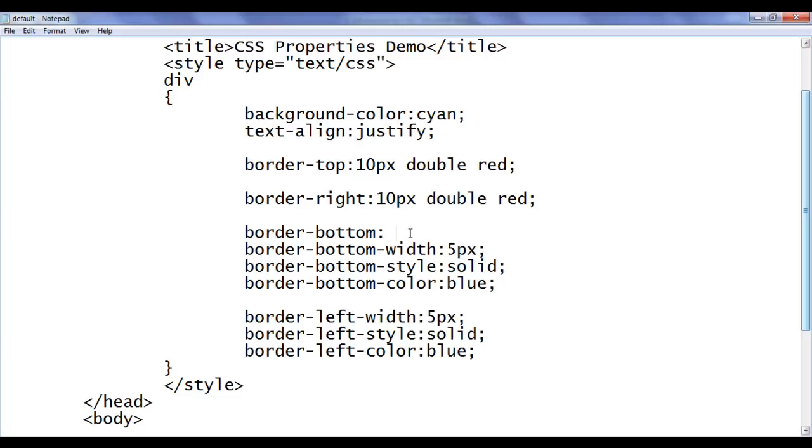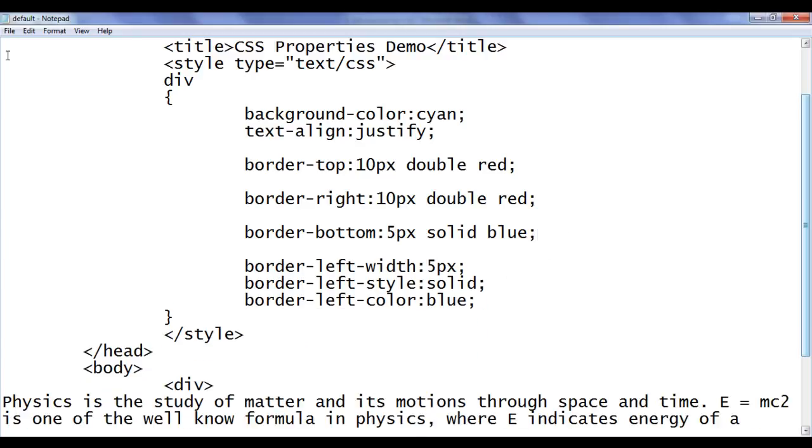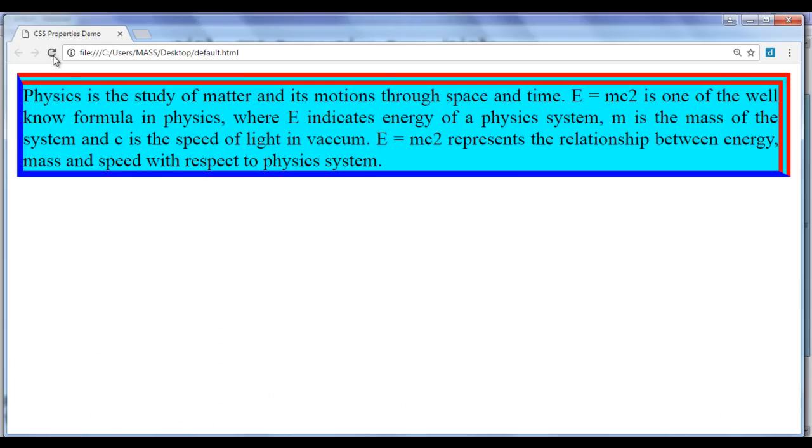Values I am going to give: border bottom width value, that is 5px, Ctrl X, Ctrl V. Border bottom style, that is solid, Ctrl X, space, Ctrl V. Then border bottom color blue, Control X, space, Control V, semicolon, and then I select these three lines and delete. File, save, go to browser and refresh. You can see that there is no change to the bottom border.